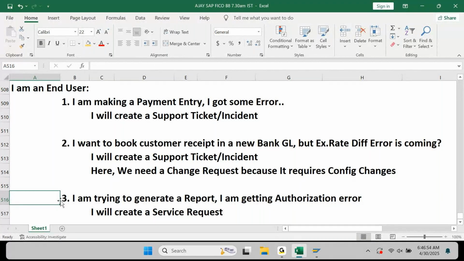Slowly, we need to have at least a basic idea. As you move forward, if you're on GL, you will understand what could be the ticket in GL, what could be a CR in GL, what could be a service request from GL. Similarly, when you're in AP, you should know these points when you're on that particular topic itself. Because when you're preparing for the interview, these are mandatory or not. People will ask what are the support tickets that you worked on.